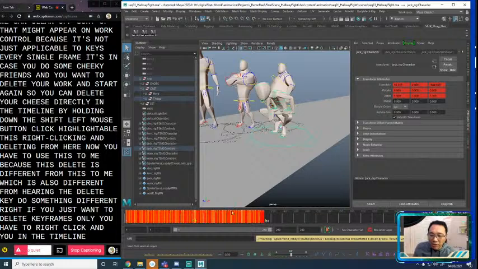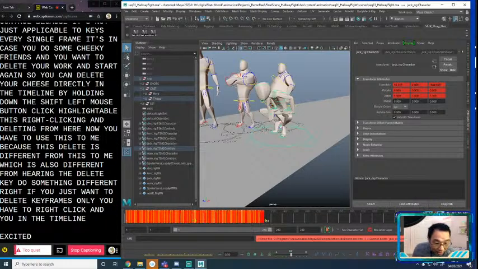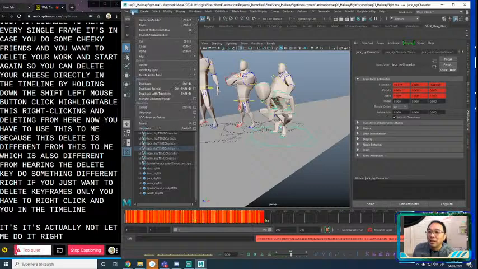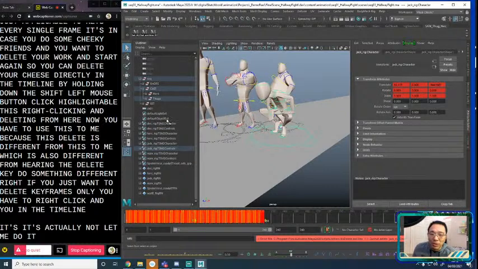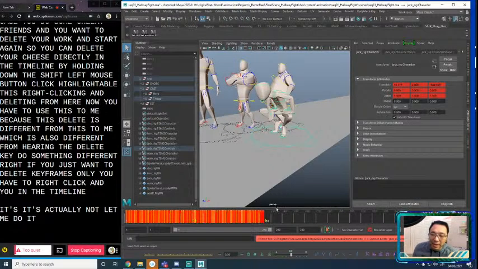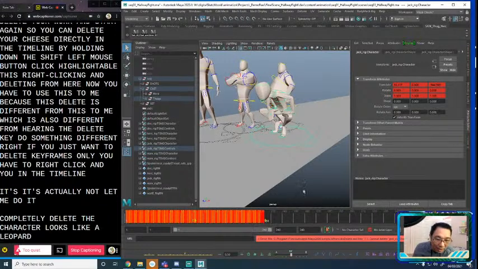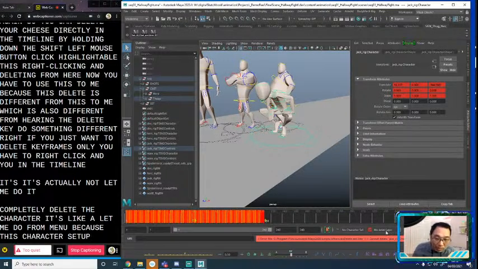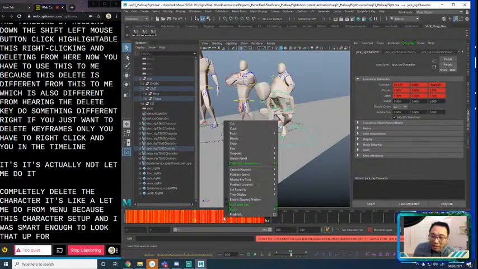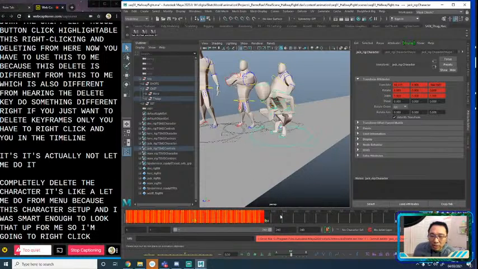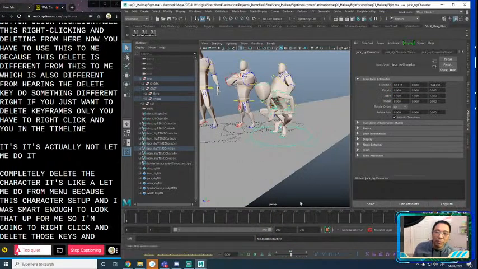I'll show you. I've selected these keys and I hit just the delete key. It's actually not going to let me do it, right? But what I was expecting it to do was to completely delete the character. It's not going to let me do it from the menu because this character setup guy was smart enough to lock that out for me. So I'm going to right click and delete those keys, and those keyframes are gone.